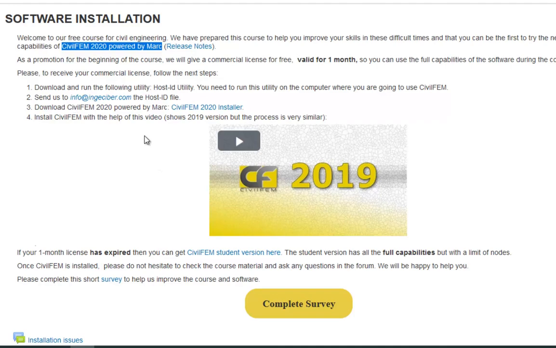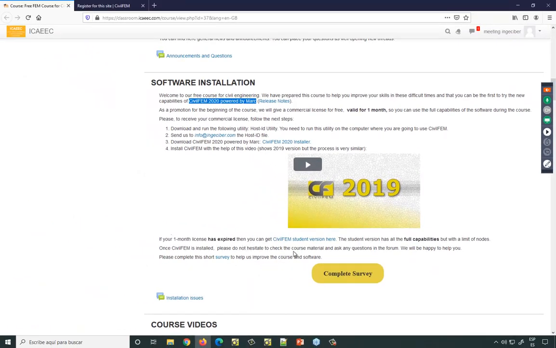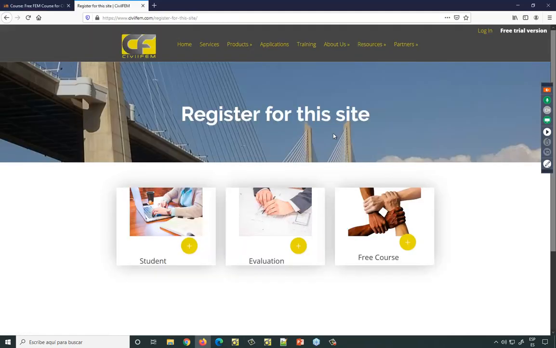But if you already have used this commercial version, then your 1 month license has expired. Then you can get the student version on this website, and it will last forever. The only difference between the commercial and the student version is the limit of nodes, because the capabilities are full in the student version. You can use everything available, but when meshing you will have a limit of 5,000 nodes.